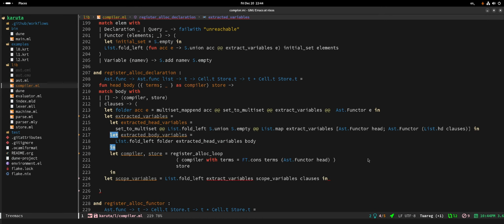Wow. Okay, so what's the type of this? It's frequency map. And what's the type of this? Frequency map. And we handle the special cases, and then if we want to turn this into the scope variables, we just need to remove all the variables that have a count of 1 and turn the remaining map into a set.